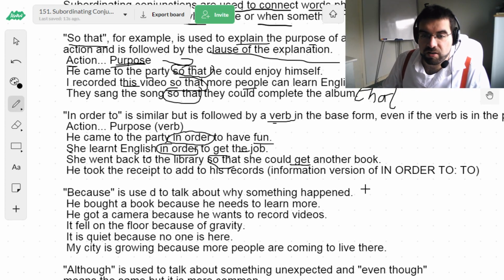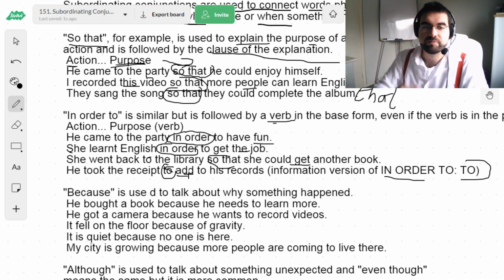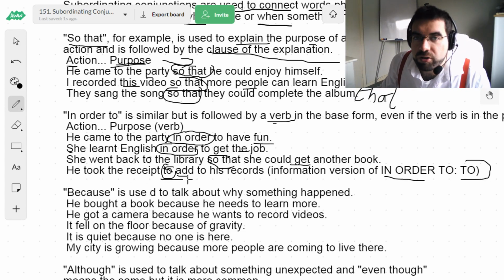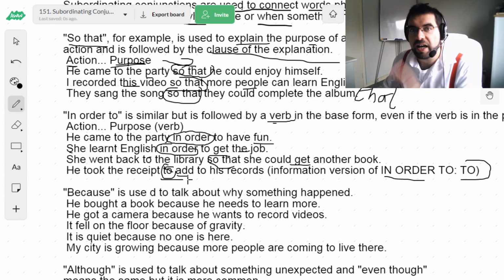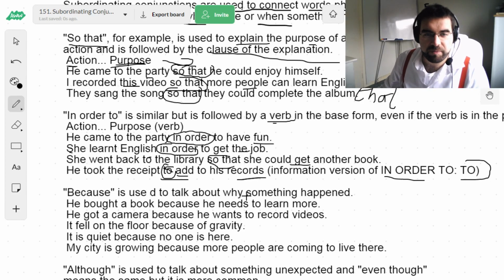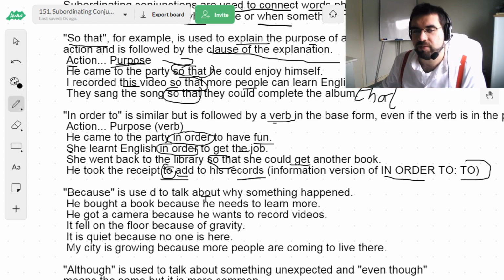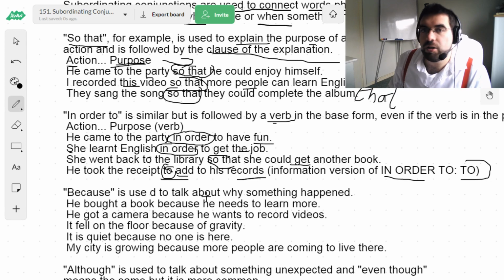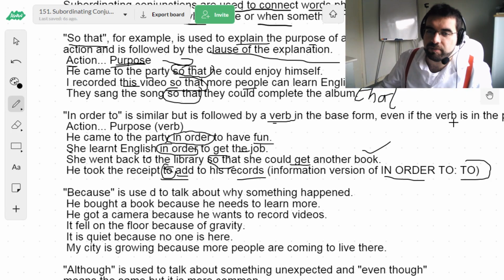This is the information version of in order to. He took the receipt to add to his records. To add. He took the receipt in order to add to his records. In order to. I travel in order to learn more about the world. Learn more. Very important.